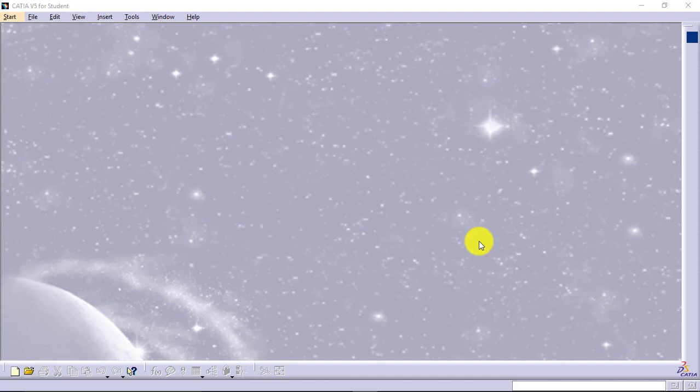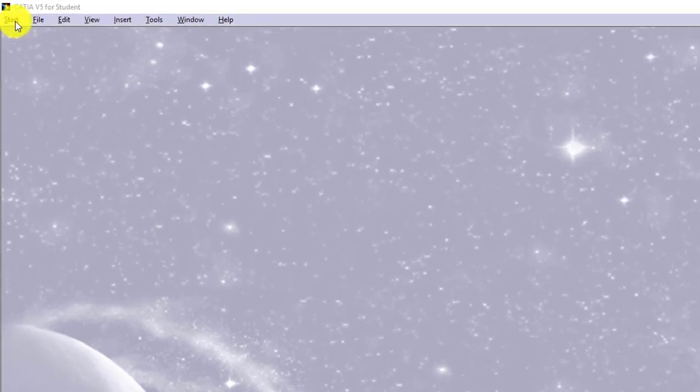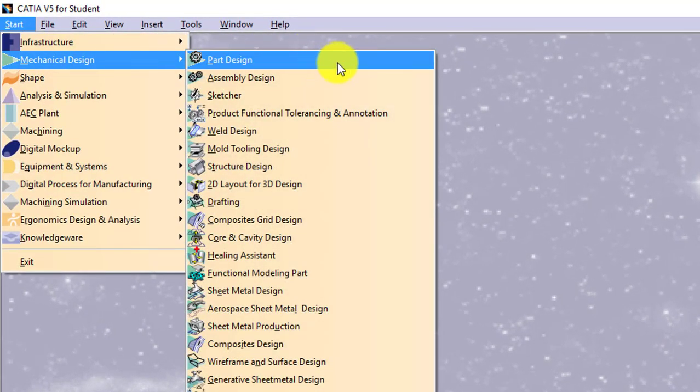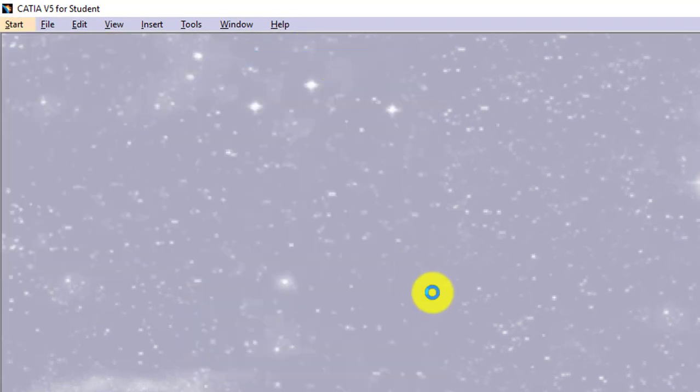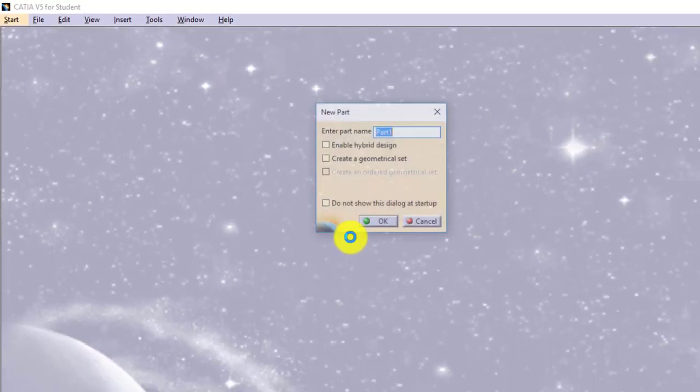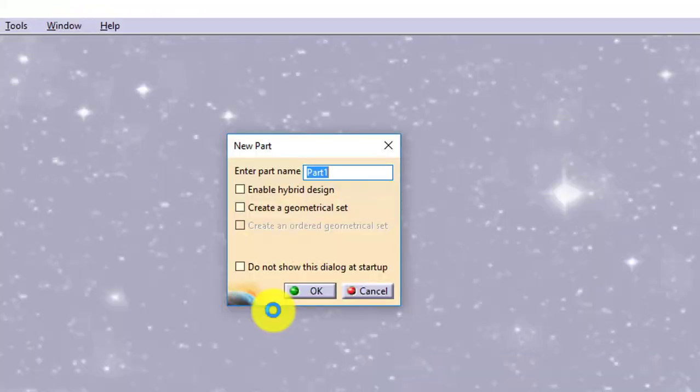Let us take a step towards part design of CATIA. For that I will go for start mechanical design, part design. Now our focus will be on creating the parts. How exactly we can create the parts, what are the features available, how we maintain the feature tree, and how we can modify the parts.